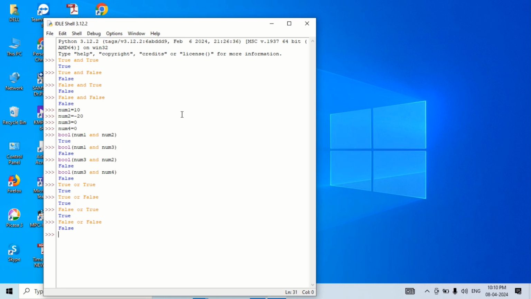Now with those variables num1, num2, num3, num4. First I will write bool within a bracket num1 or num2. That means both are true. num1 is 10 and num2 is minus 20. True or true, the result will be true. Suppose I write bool of num1 or num3. So it is true or false. In this case the result will be true.